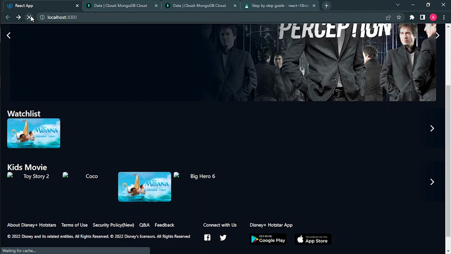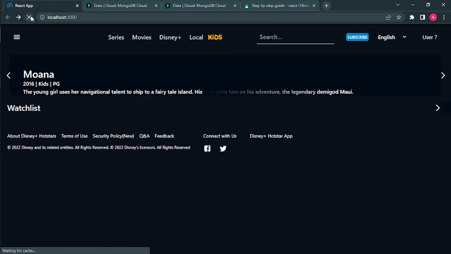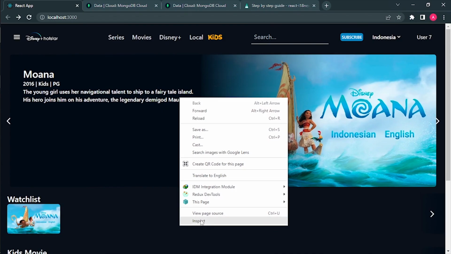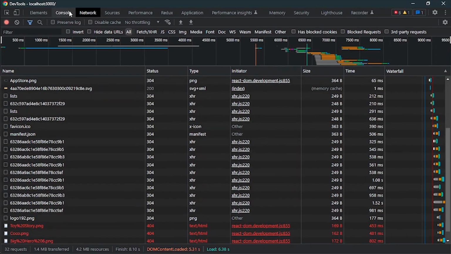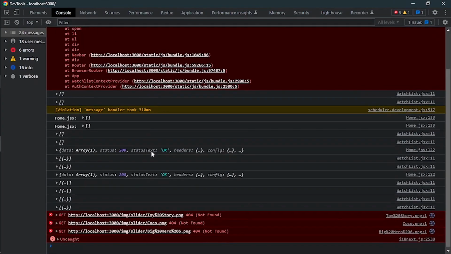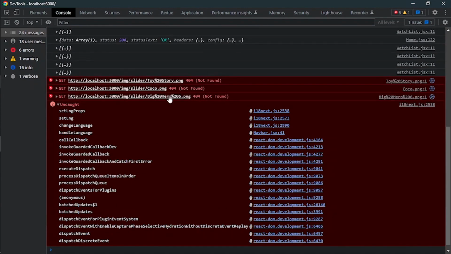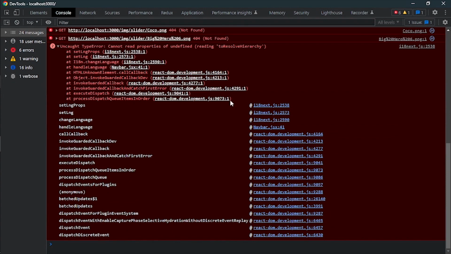Let's try to refresh it. We got some error. Good, we don't have any error. So in English, if I change to Indonesia and inspect the website, we get some error. We didn't get any error, but we got these two uncaught errors here. We got it inside of here.